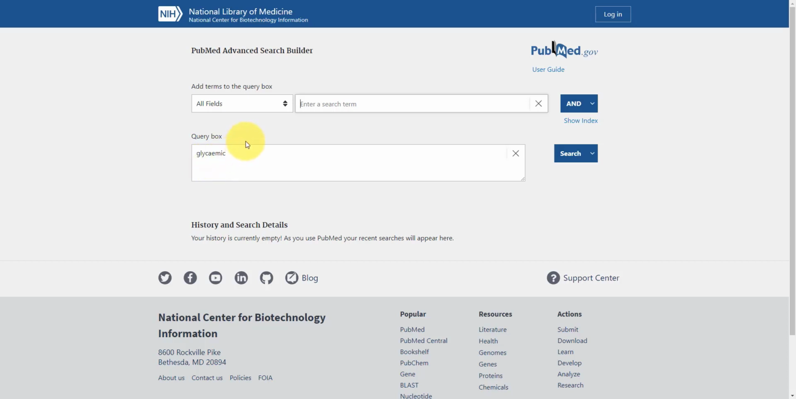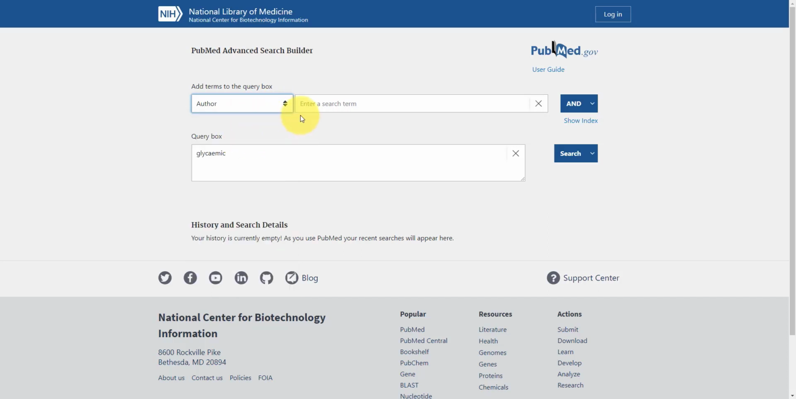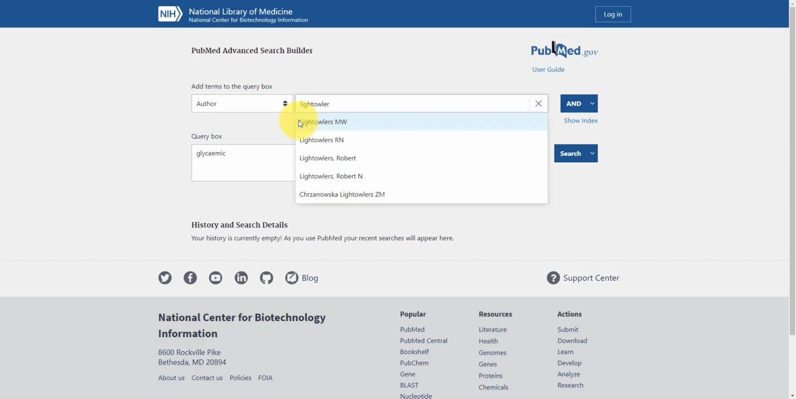To add another search term, perhaps from a different field, for example, an author, select the author field from the menu. Enter the last name of the author, followed by a space and the author's initials, like this. Use the truncation symbol, which is usually an asterisk, to search for variations in the name.